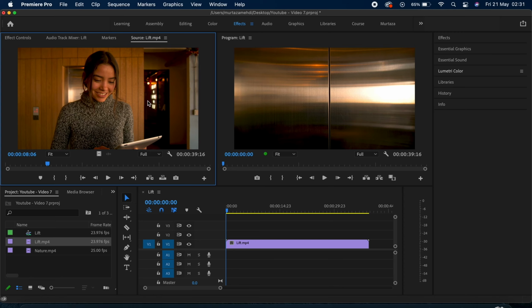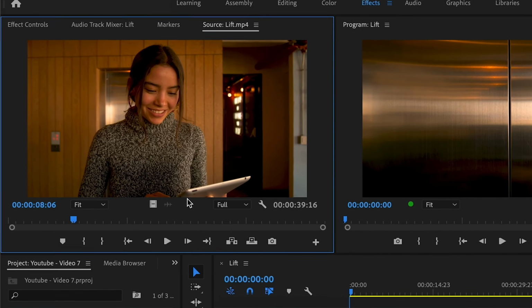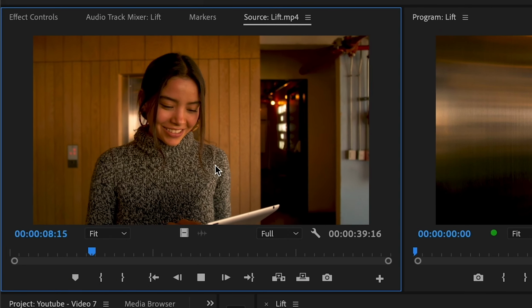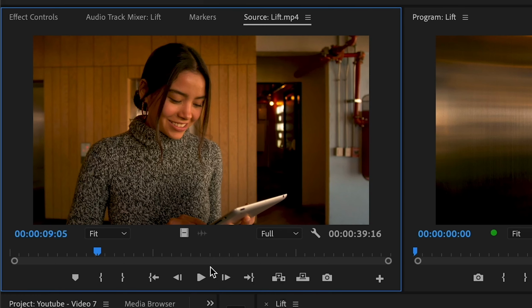As soon as you double click on a video file, you will notice that it loads up in the source monitor. I want to walk you through how we can navigate using the source monitor through a series of keyboard shortcuts. And then we are going to look at how to mark the in and out points on a clip. If you want to play the clip, you can either use the play button or you can use the space bar on your keyboard.